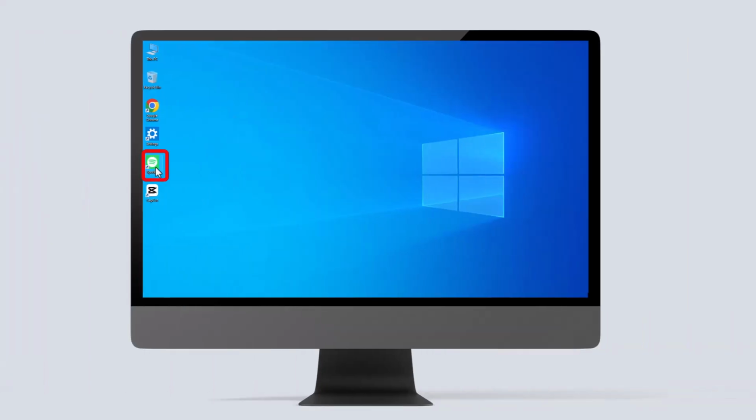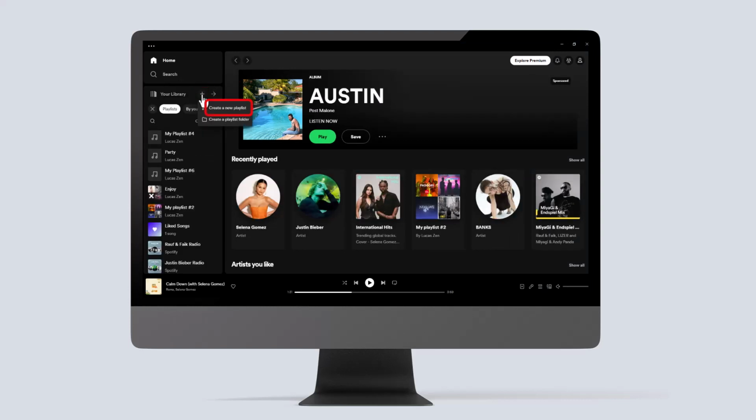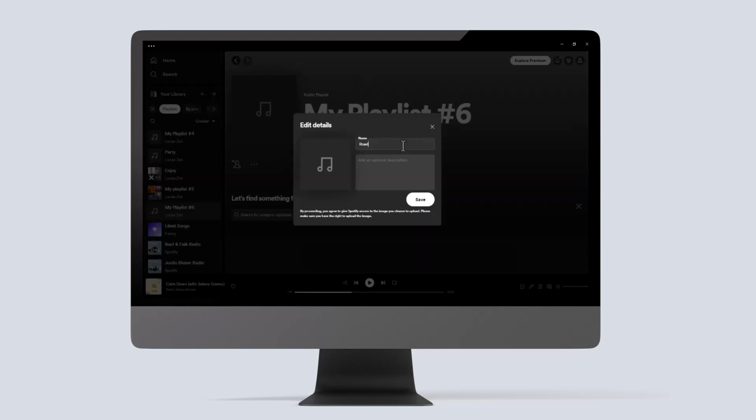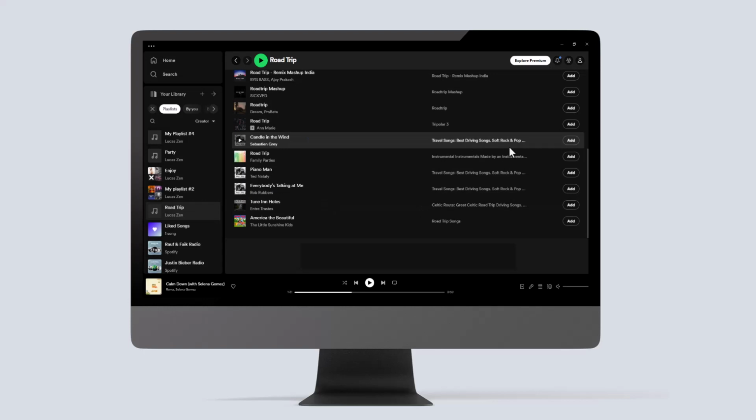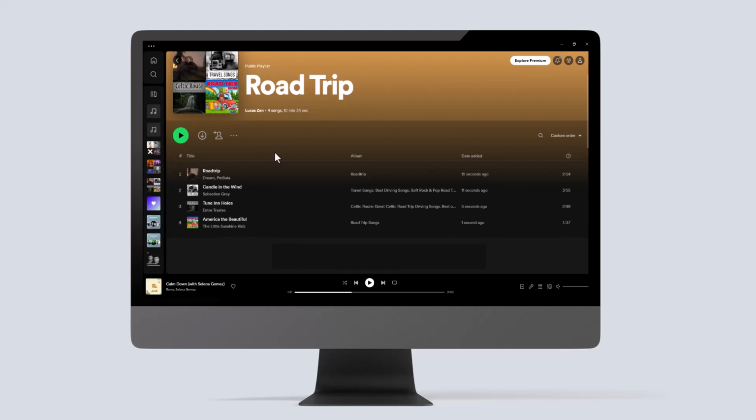For the website, go to the Spotify website and make sure you are logged in. Click the plus icon to make a new playlist. Name it as desired. Add songs you enjoy for road trips by clicking the plus icon. To edit, go to your library and click the playlist.